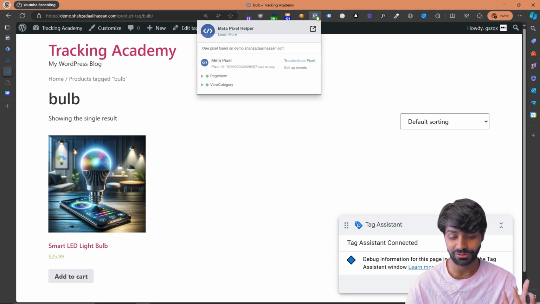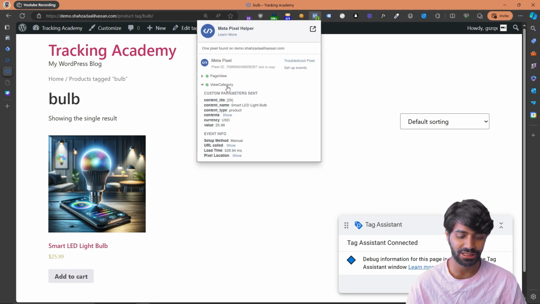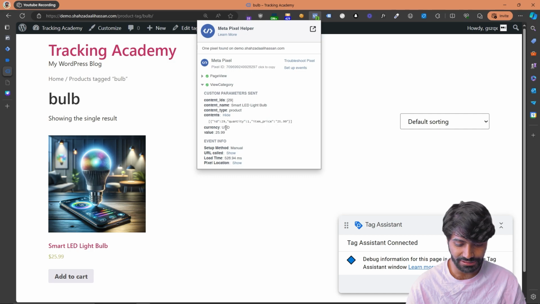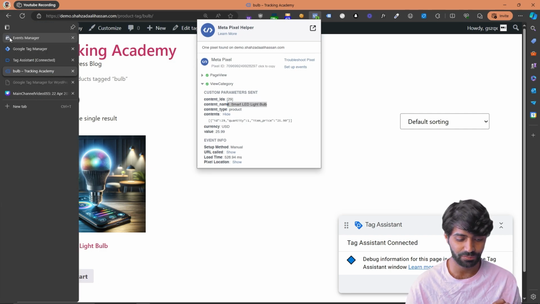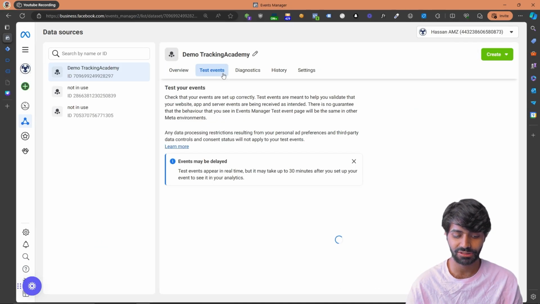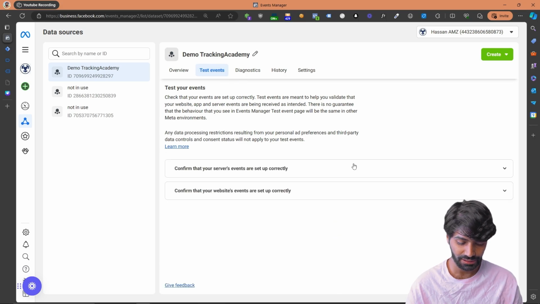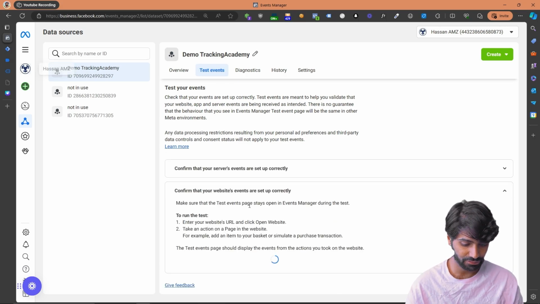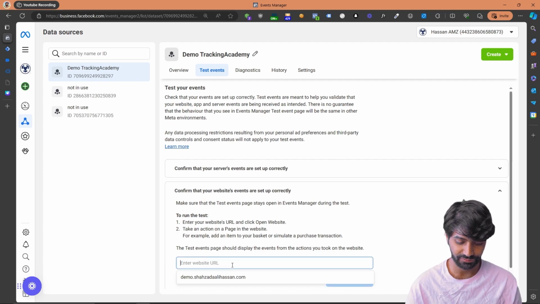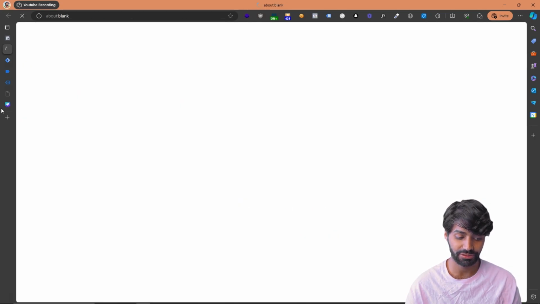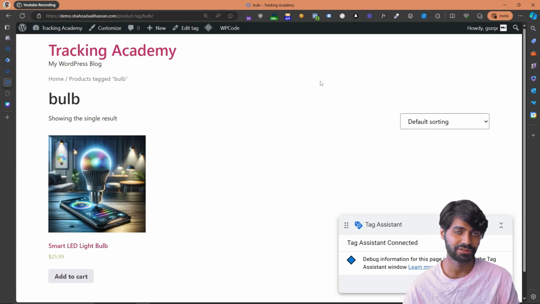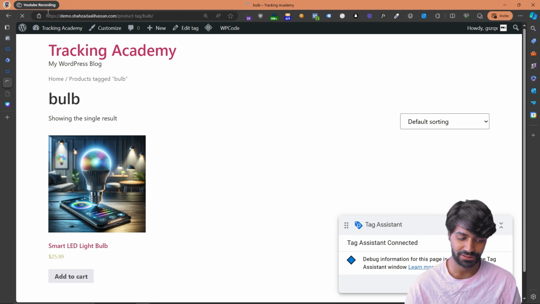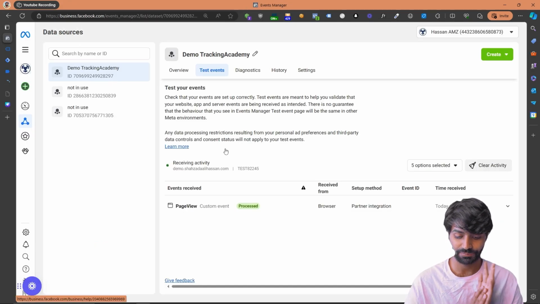Let's just quickly verify if all the information is correct by going to the pixel helper. We can see that we have the contents array, we have the currency, we have the value, we have the array, and everything is working all right. We can also verify this information at one more place before publishing all the changes. Let's just quickly go to the test events. And right here, hopefully if I add the URL of the website, it should open a debug window. And if I do a refresh on this page, which is connected with the Google Tag Manager, this should send an event. So let's quickly do a page refresh.